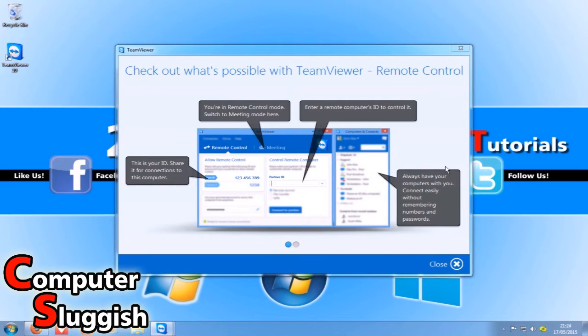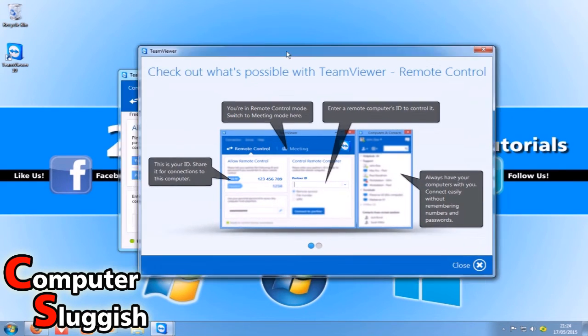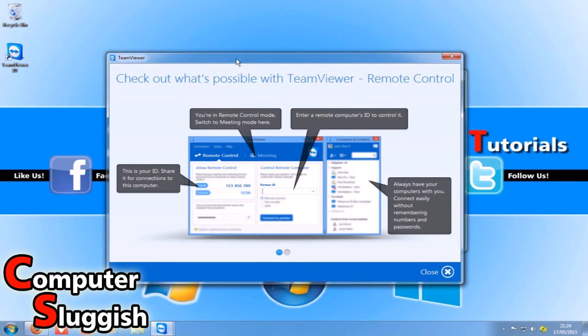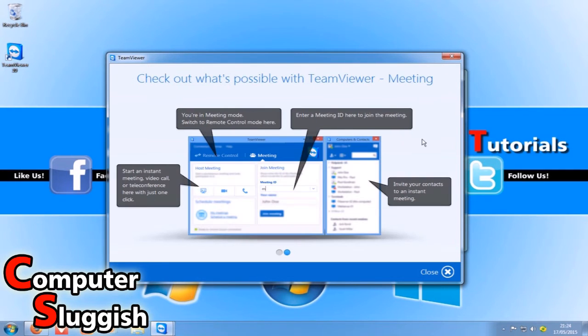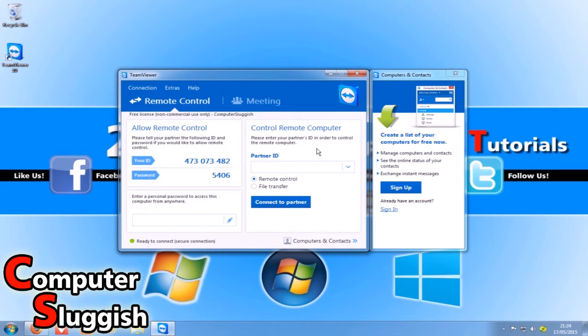Okay, so once the program's installed, it'll automatically run the program. You'll end up with a little screen looking like this, but I'm going to show you how to use the program anyway, so I'm just going to close that for now. First things first, this is your ID. If someone's going to connect to your computer, you need to give them the ID number here, and also you need to give them the password. That's this one here, 5406.